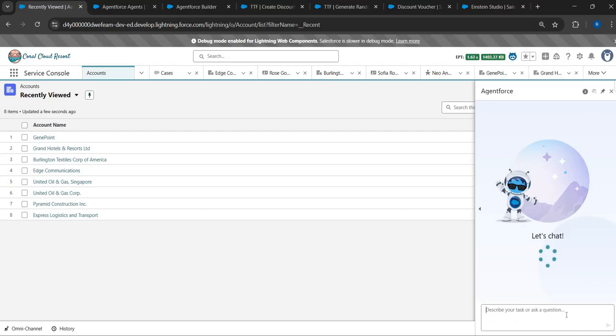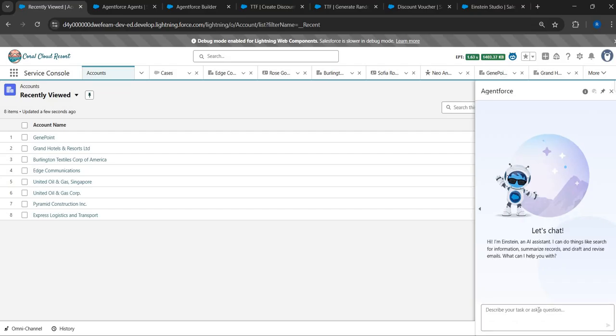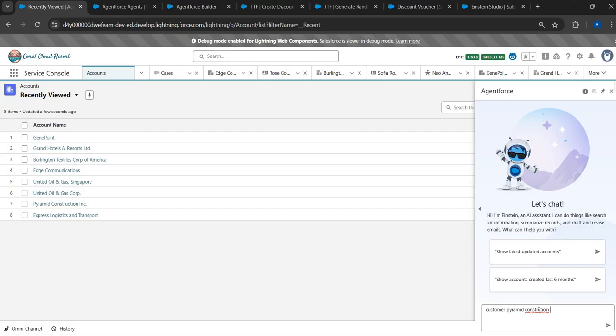So let's ask this question. Customer pyramid construction, not happy with the latest implementation. Can you help with discount? Intentionally, I'm making spelling errors. Let's see whether the Agentforce is good enough to understand this and then perform the actions. Can you help me with the voucher code and add it to the customer?